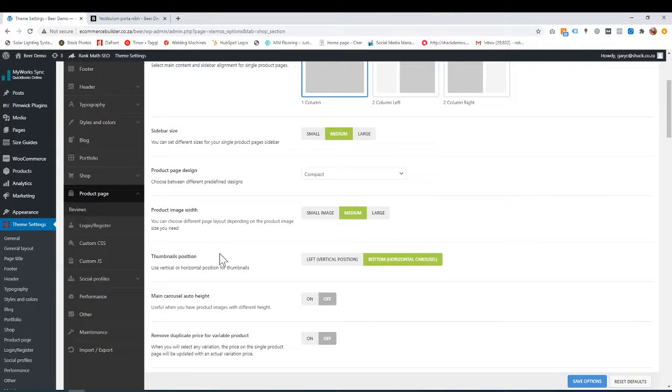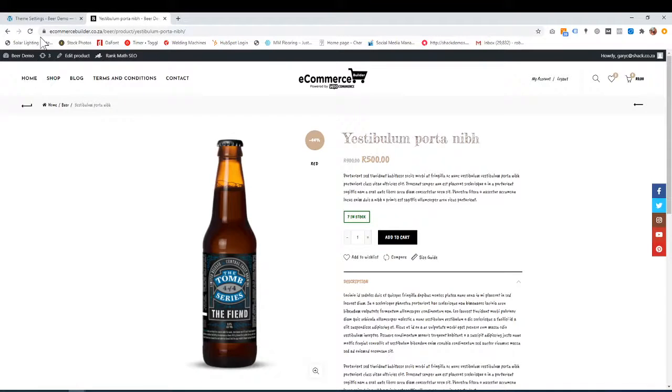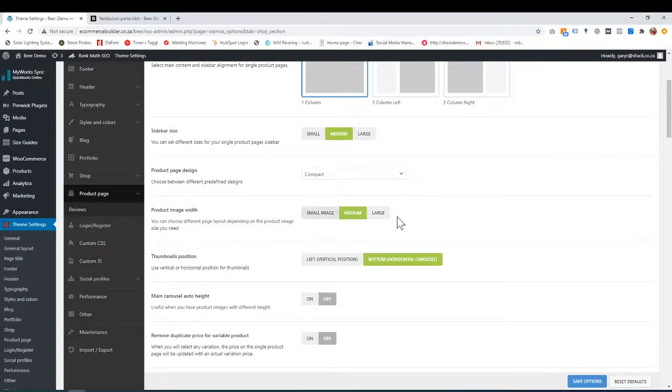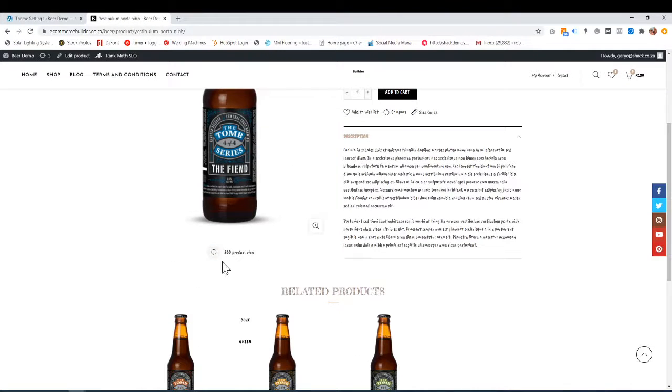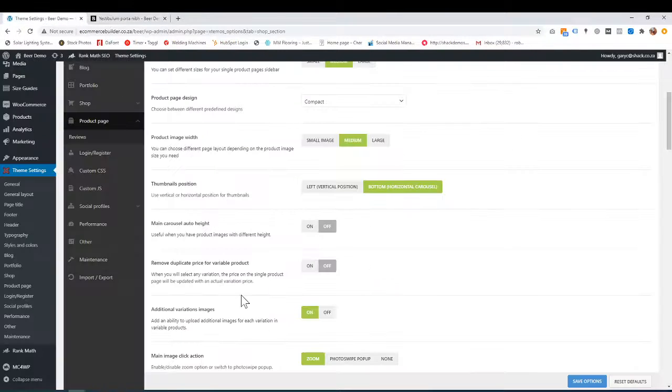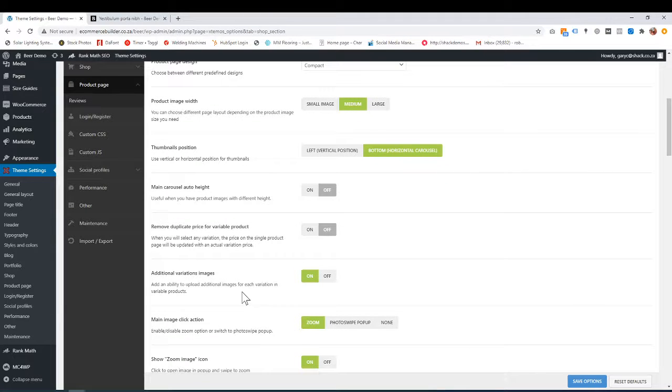Product image width. How big do you want the image to be? At the moment that's sitting on medium, so you've got the different size values there. Thumbnail position, you don't have to worry about that. Just leave it as is because we have little thumbnails underneath the product when you add galleries and so on. Main carousel auto height. That's forcing it to be the same size. So if you're using carousel, switch that on. It's quite nice to have.